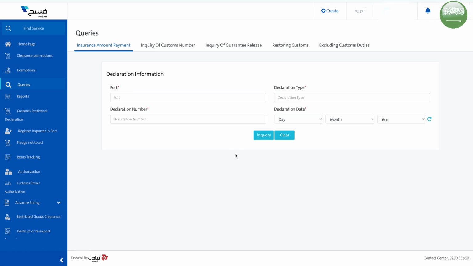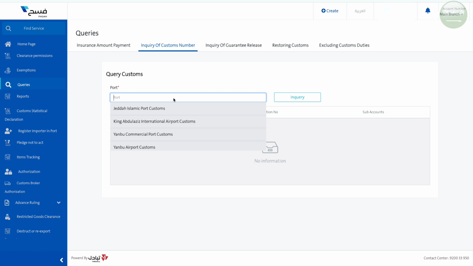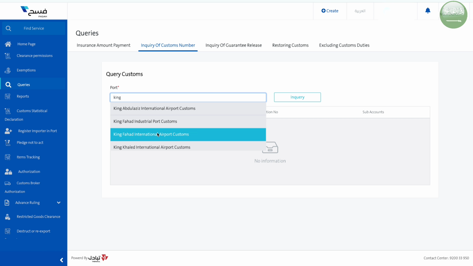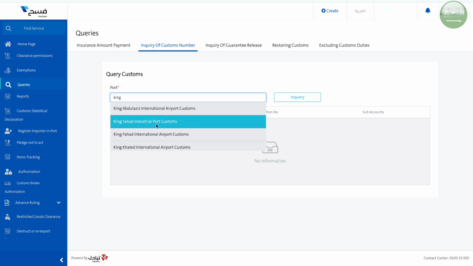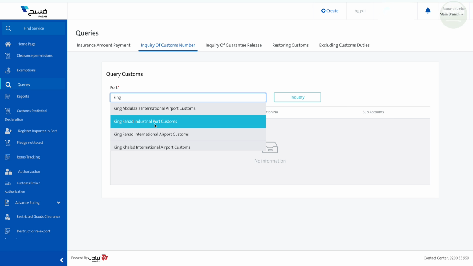click on the queries. After that, there is one inquiry of customs number. Here it will ask you for the port name. You have to enter whichever port. Let's suppose in my case I am entering the King Abdulaziz seaport. For Jeddah, you can select any port, your seaport name or airport name as well.